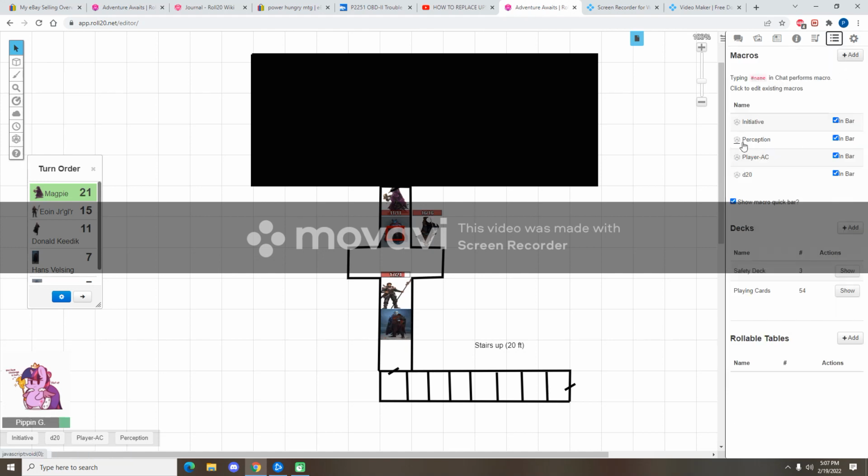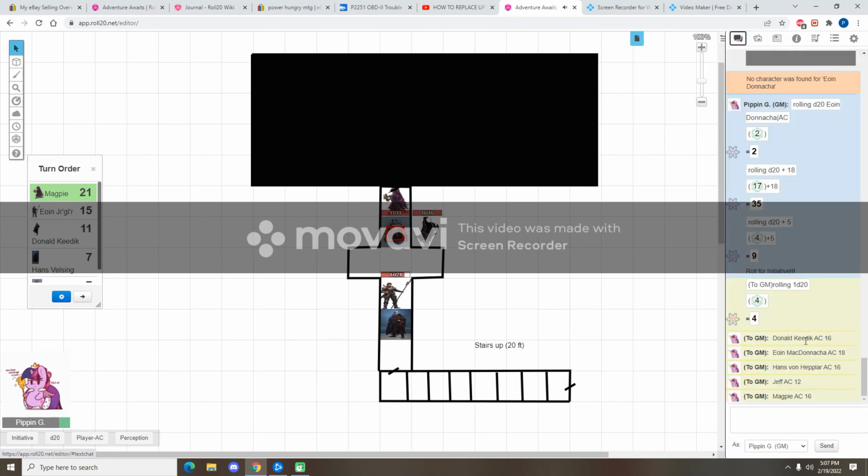So another example would be player AC. This is one where I have to whisper to me all of the player's ACs, and this one updates dynamically. So I can always be reminded of what y'all's ACs are if I ever want to think of it for a specific character, but I don't want to spend the time opening up a character sheet.